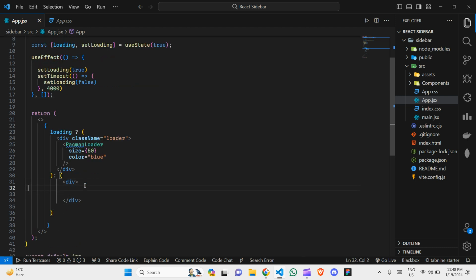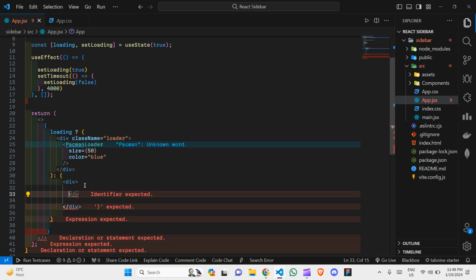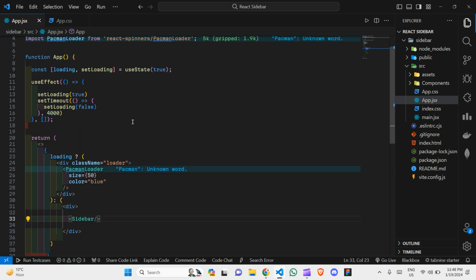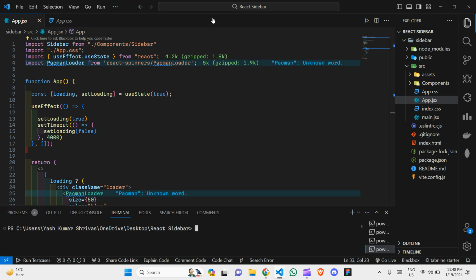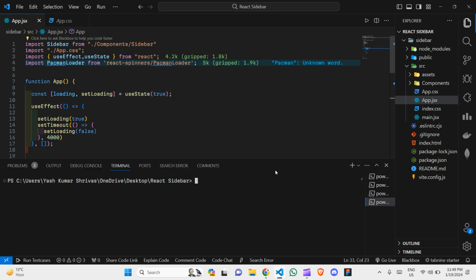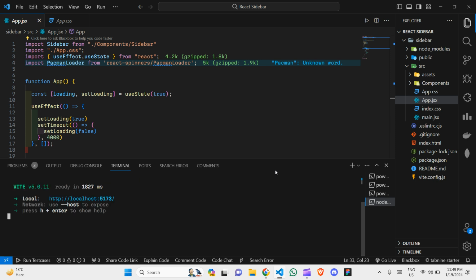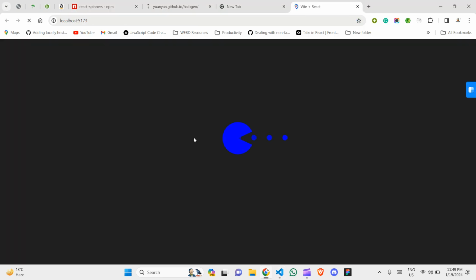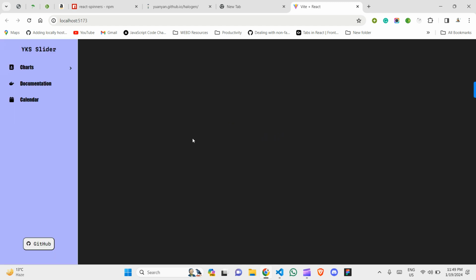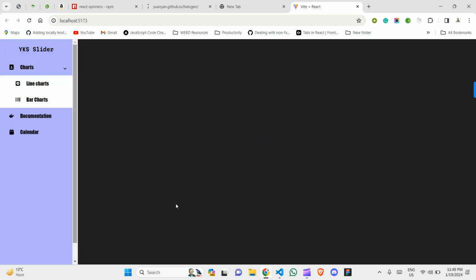Now if it's true, then it will render this component, sidebar. Let's go to the sidebar directory with cd, then npm run dev. Let's see. Yeah, it's great. It's working fine.